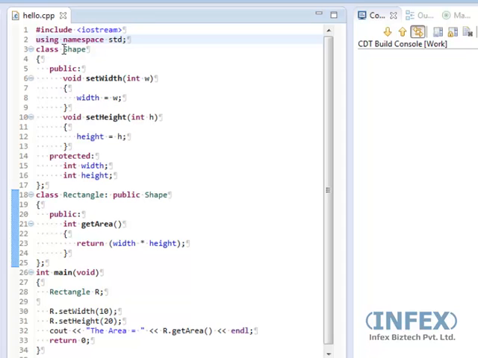We're defining one class, shape, which is referring to any shape. Here, public states that all these members are public so that any other class can use them. And this protected is saying that these properties are protected for the shape class itself. Now, that is not our concern right now.